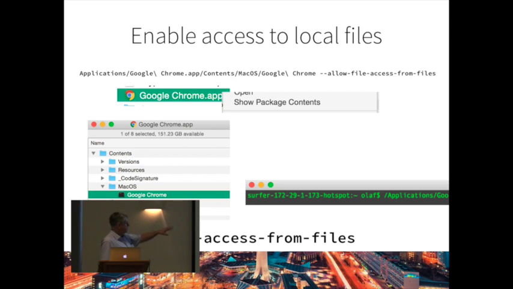So it's probably difficult to read, but if you grab the slides after the event, what you have to do on Mac at least, I don't know exactly how this would work on Windows, you would go to the Google Chrome application and say show package contents. You have to get the macOS folder inside the contents folder in the package. And this is the actual application you have to call on the command line.